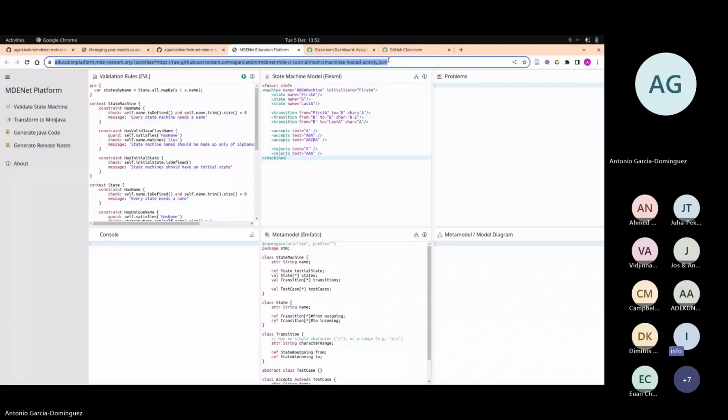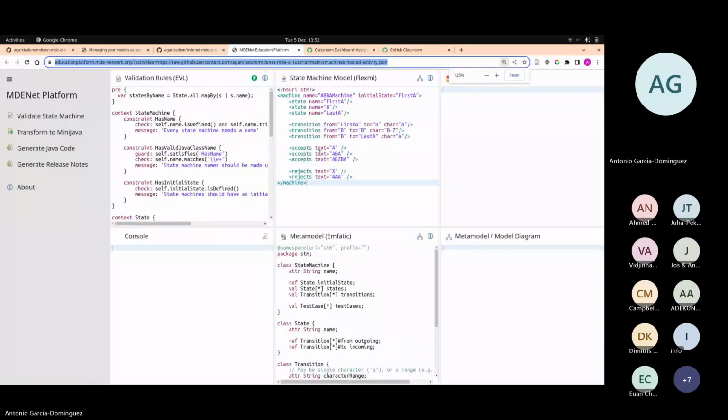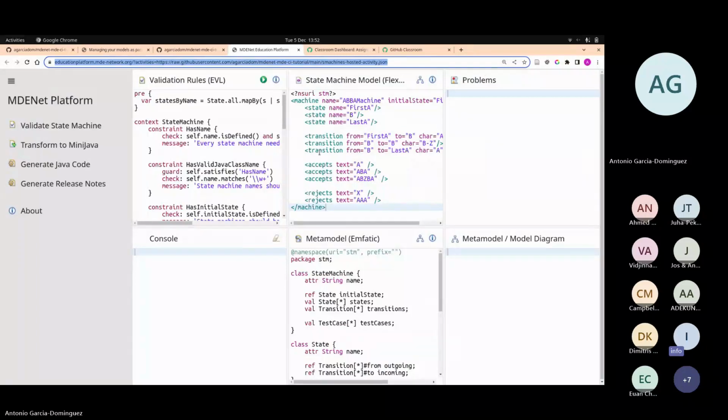So this JSON file says you've got these four activities here, and they are for different things. There is one for validating the state machine, which, because it's the first one, is also the first one that you see. In this case, I'm just going to make the font a bit bigger. Is it readable from the back if I zoom in enough? Okay.